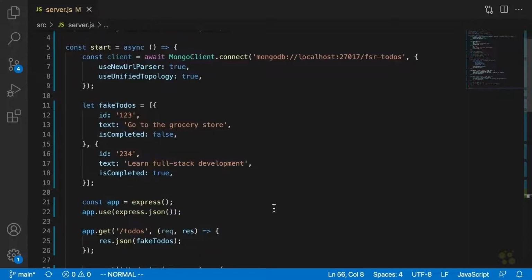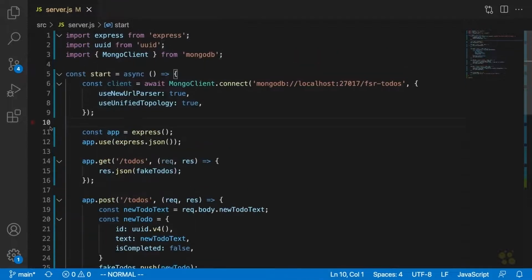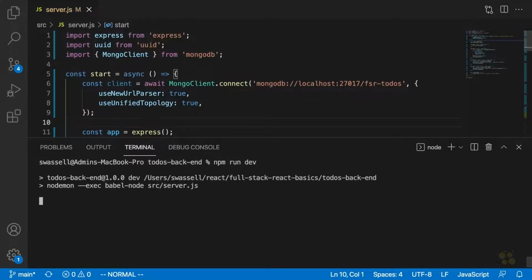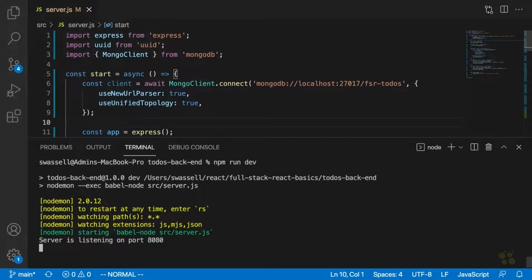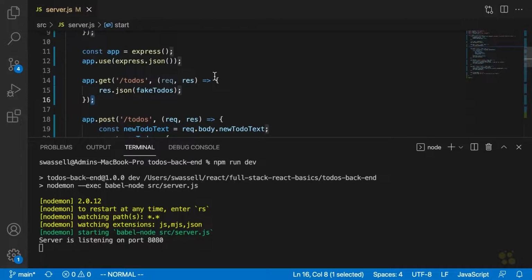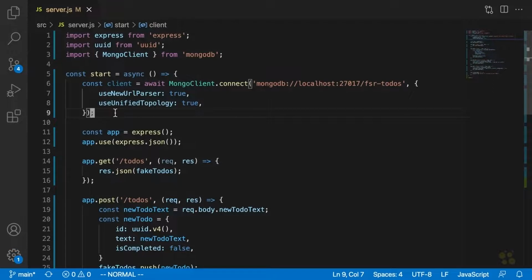So last thing, before we actually get started switching over our routes to use MongoDB, is we're going to delete this fake todos array since we won't need it anymore. Now, one last thing, let's try and run this just to make sure everything is good. We're going to say npm run dev, hit enter, and we should see server is listening on port 8080. Although, if you try and send a request now to any of the endpoints, you'll get an error because the fake todos is no longer in existence, right? We just deleted it. So that's how you create a basic connection to MongoDB.